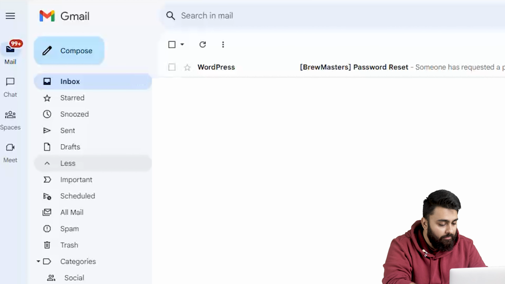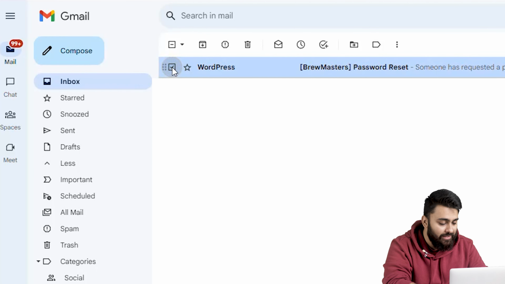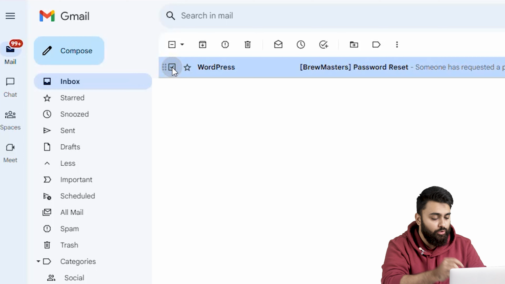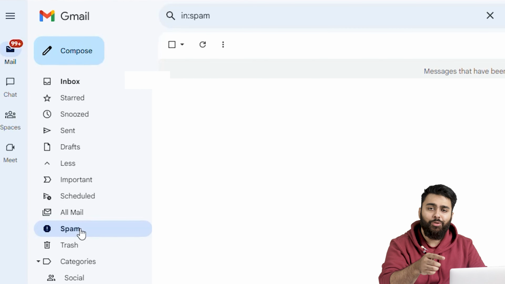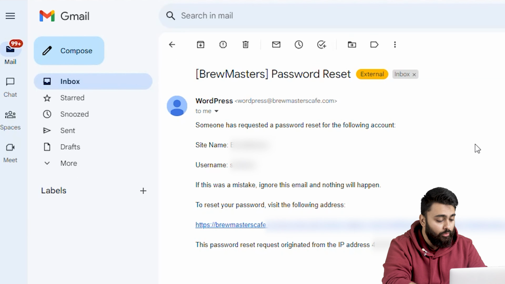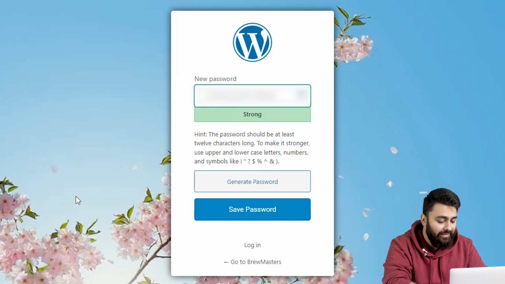Now open another tab and open your email inbox. Here you can see that we've got an email from WordPress to reset our password. Now if you didn't get this email, make sure you go here and check your spam folder. If you still didn't find the email, then go to the next chapter where I'll help you with this issue. For those that did find the email, click on this link and it will take you to this page where you can reset your password.